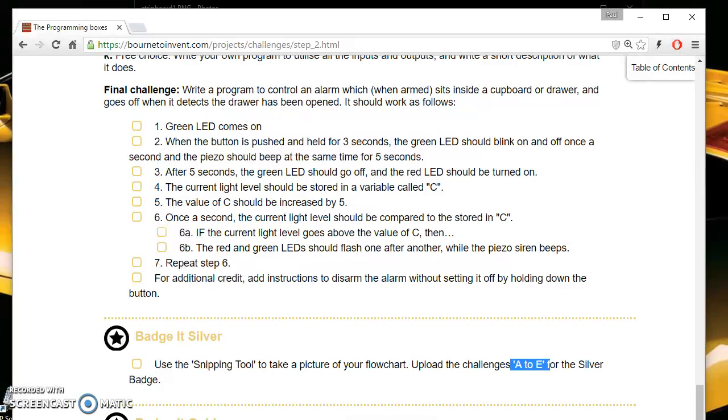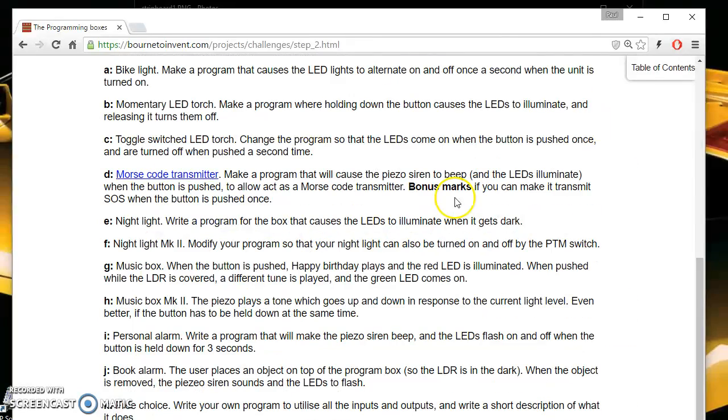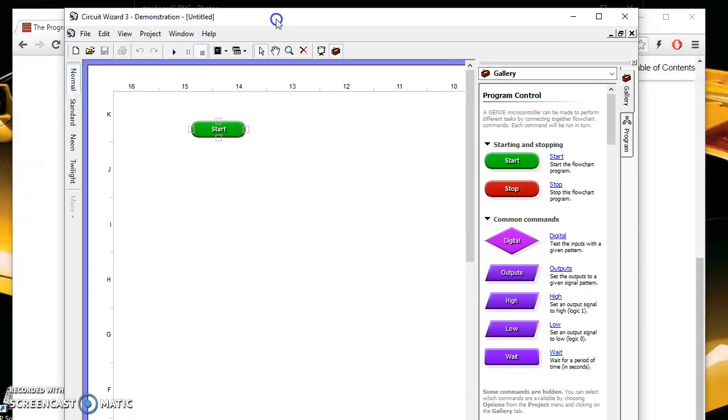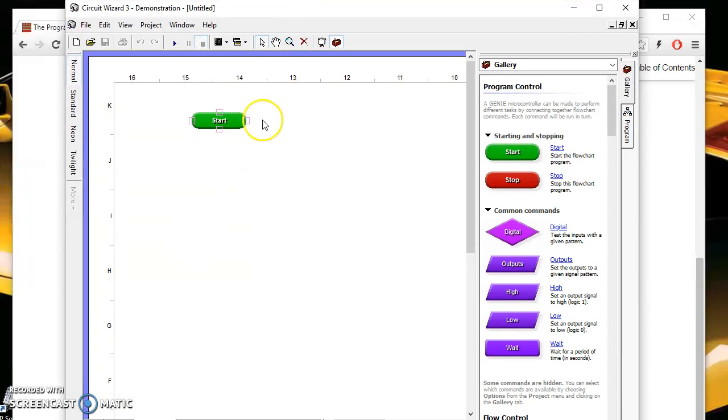Okay, so if I open up Circuit Wizard, let's have a look at what the challenge is. The first challenge says we need to make a bike light that will cause the LEDs to flash on and off. Now, when you click on the link on the website, Circuit Wizard will open up and take you to the circuit diagram, which talks you through all the different components that will be contained within that programmable box. So it's got two LEDs, a switch, an LDR, a piezo, which makes sound possible, and lots of other pieces.